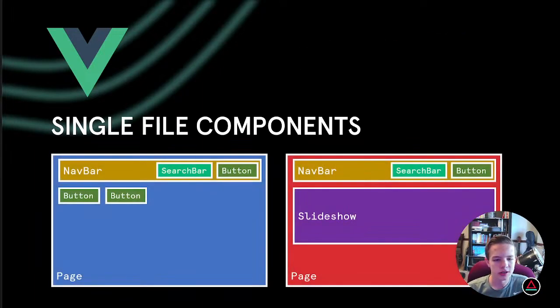All right, so here's an example of what single file components might look like. You'd have a component for a page, but then you might have a navbar component, and you can notice that that's on both pages, but it's the same component. You might have this search bar component. We might have a button in our navbar, but look, we also have it right here outside of the navbar. So that's just a quick illustration of how single file components can work and make an application more structured.